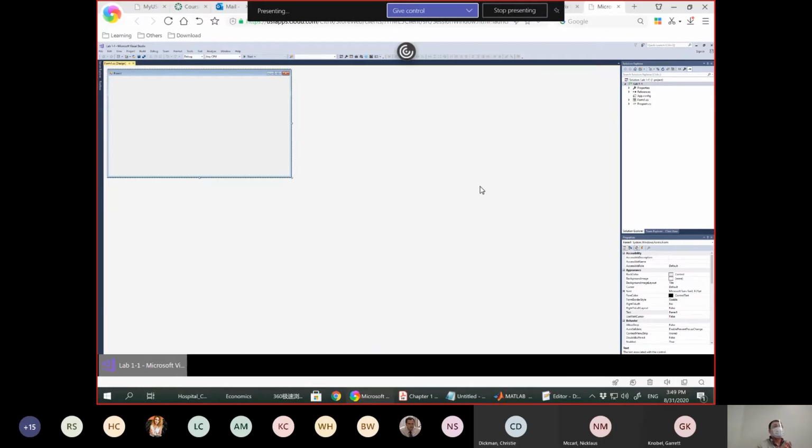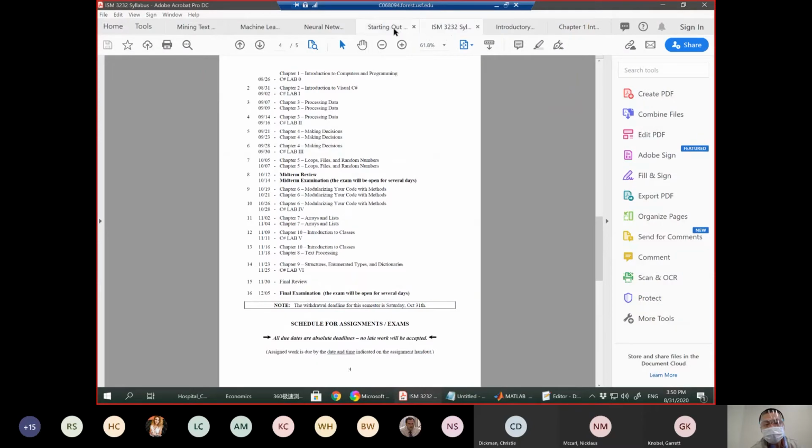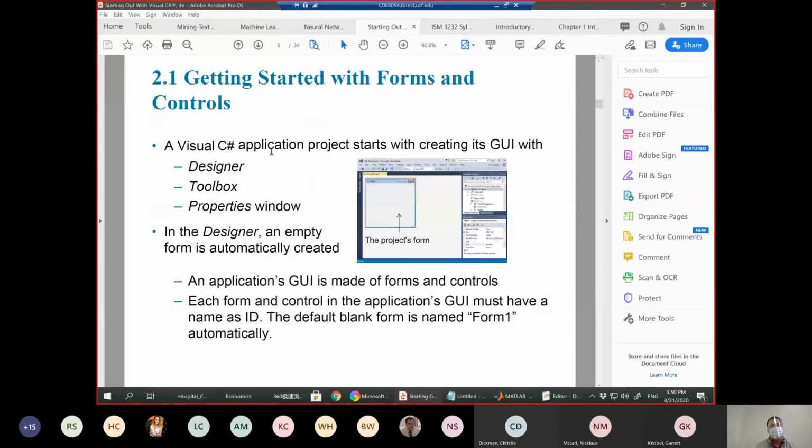So in lab 0, you have tried this, right? You create a new project and you submit the empty project. If we go here: a Visual C# application project starts with creating its GUI, graphical user interface, with the designer, toolbox, and property windows. In the designer, an empty form is automatically created, and the application's GUI is made of forms and controls.